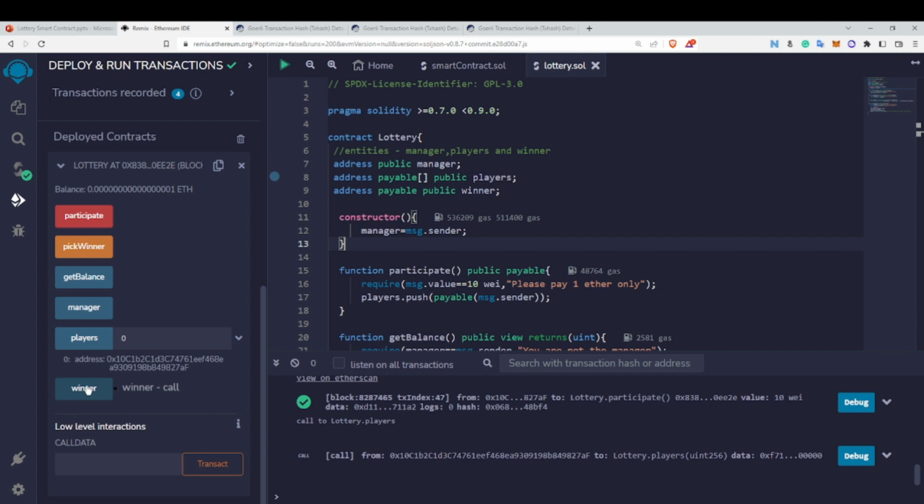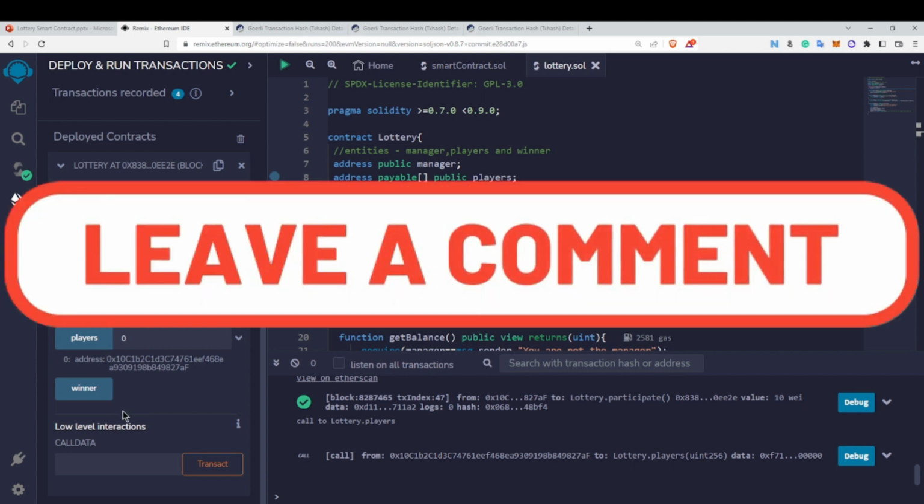And I want to give you one assignment: try all these functions on this test network. Deploy your smart contract on this test network and try all these functions, and let me know in the comment section that you have tried it. If you have tried it, just comment down that I have tried.